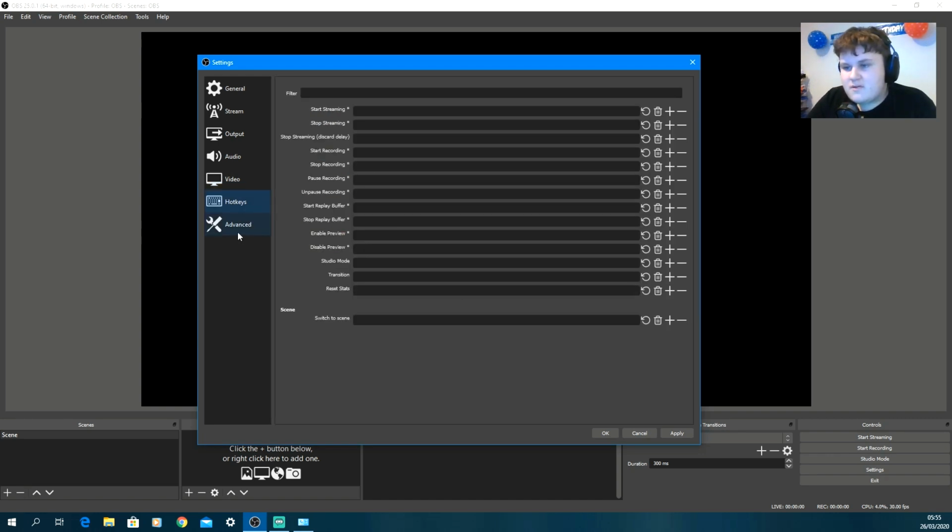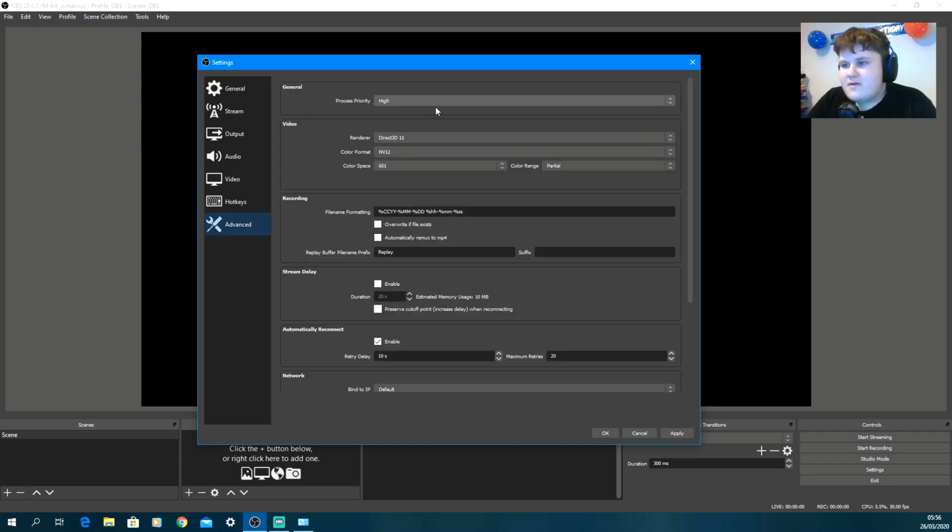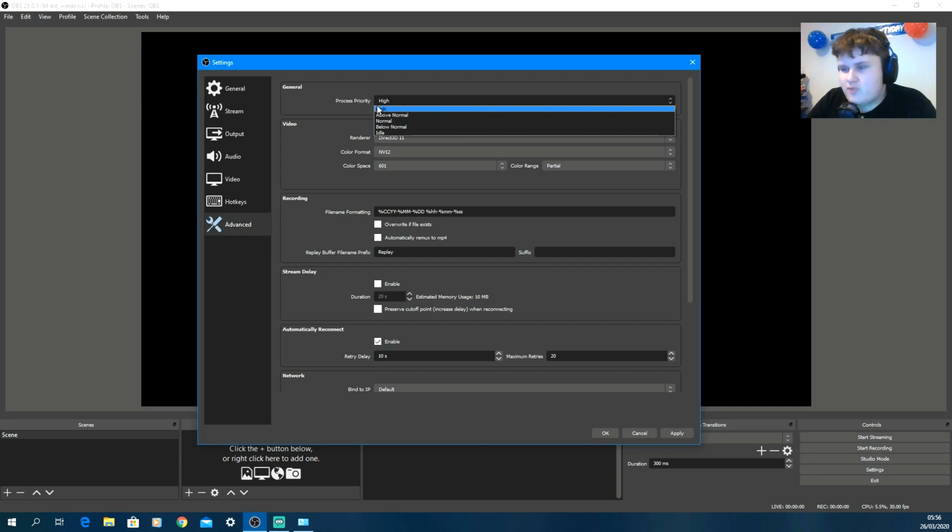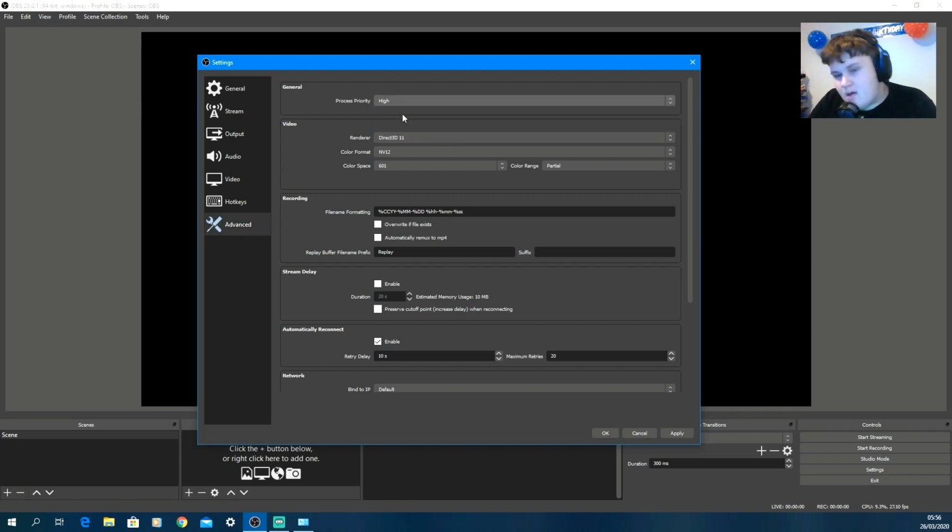Hotkeys, personal opinions. I can show you how to do that. You just press a button. As you can see, if I press the dot, we've got a key there, but obviously I don't need it. Advanced, put processor priority to high if you're not gaming on the same PC you're streaming. Well, if it's a game like Roblox, you'll be fine. But if you're streaming something like Fortnite on the same PC, you want it high.